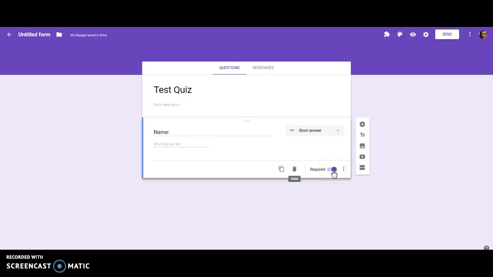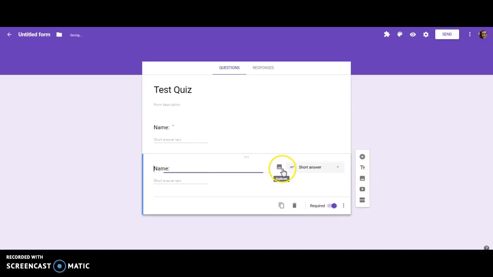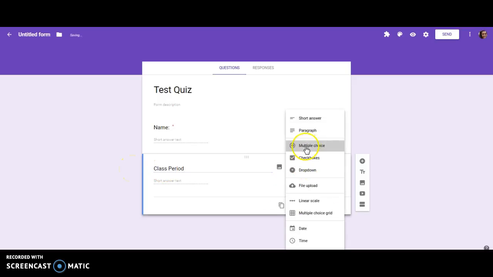It's very important that you remember to hit the required button. Otherwise, students will potentially accidentally skip some questions. And then instead of adding a new type of question, I just duplicate that question so that I only have to hit the required button once. Now, you'll know that something is required by the star that is right here. So class period. Then I have to change it to multiple choice.